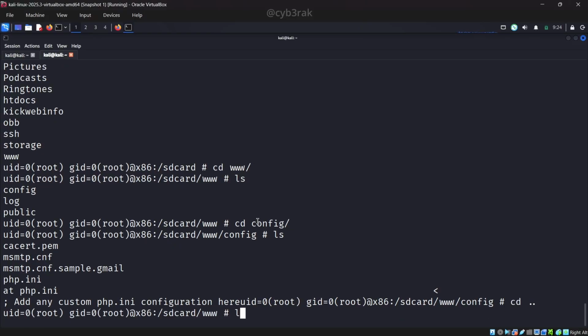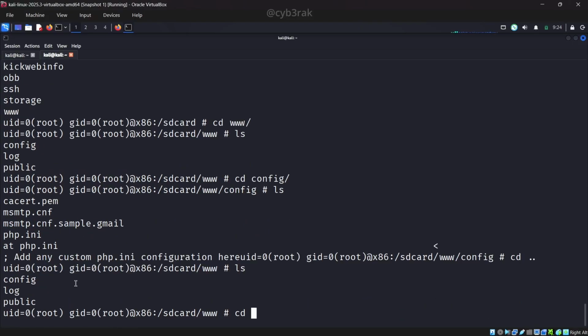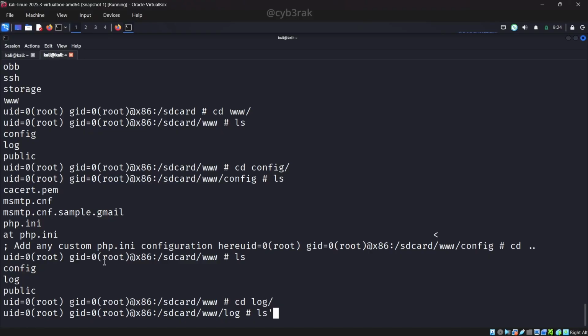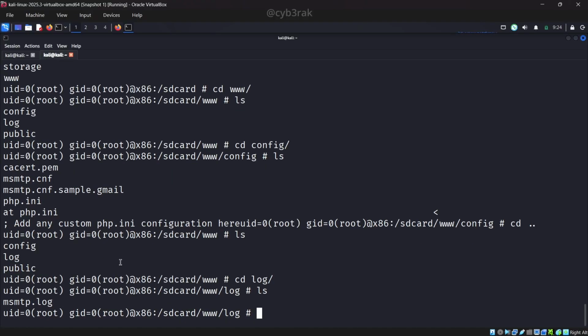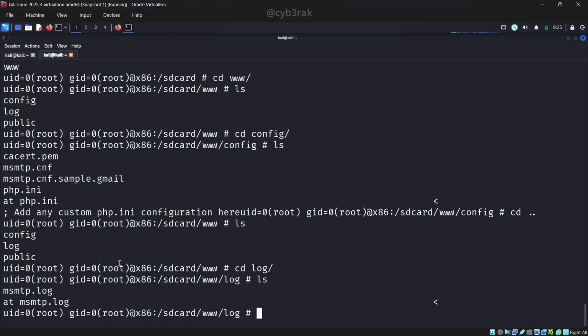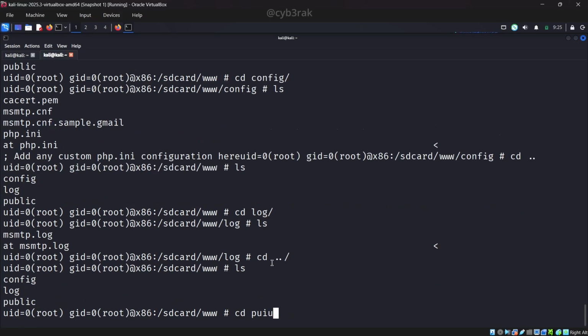So let's move back, and inside that we have the log. Inside the log we have this log, and nothing there. So let's move back and move to the public.